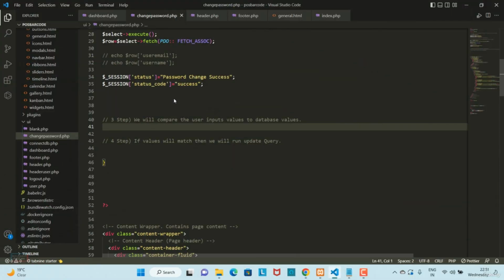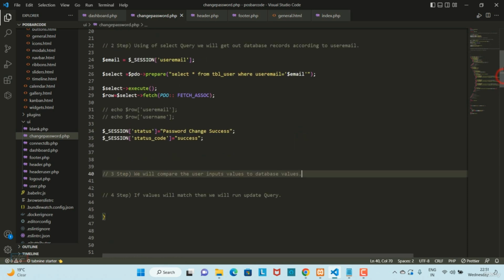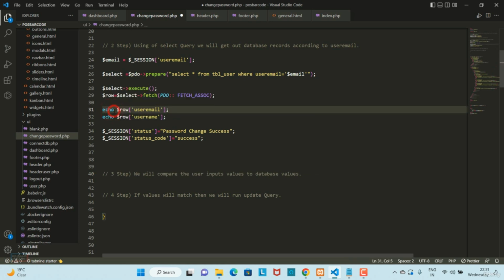Hi, welcome back friends. In the previous video we successfully wrote the code for the sweet alerts in our change password.php file. Now in this video we are going to write code for the third step. You can see here the third step: we will compare the user input values to the database values. So what we need to do, first I need to change here. Let's comment out this line and remove the echo from here and from here also.